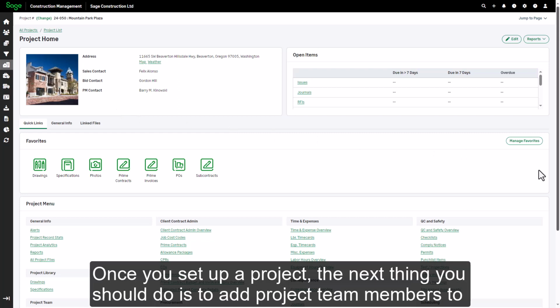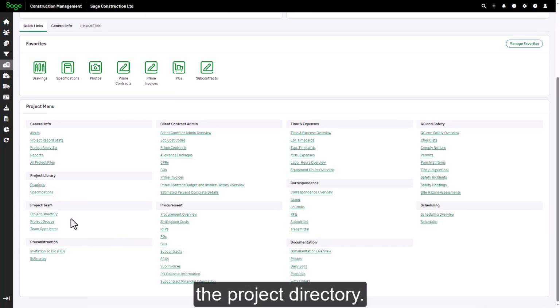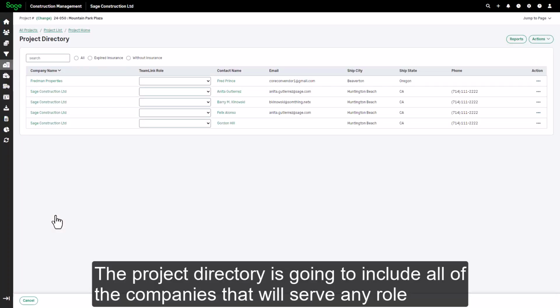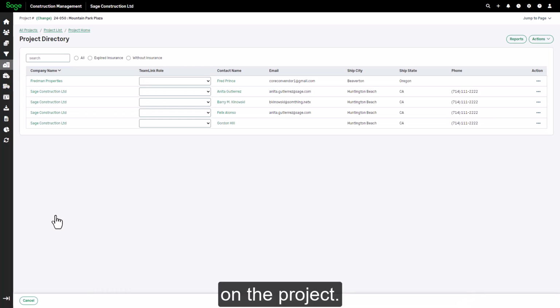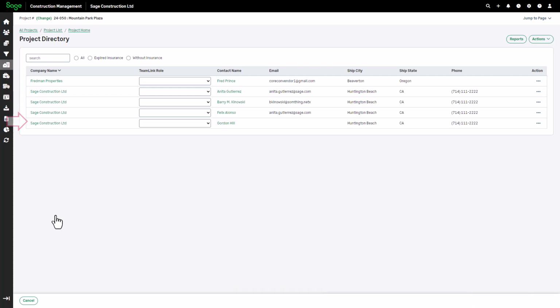Once you set up a project, the next thing you should do is to add project team members to the project directory. I'll click Project Directory. The project directory is going to include all of the companies that will serve any role on the project. You can see that my company and the owner organization have already been added to the list.